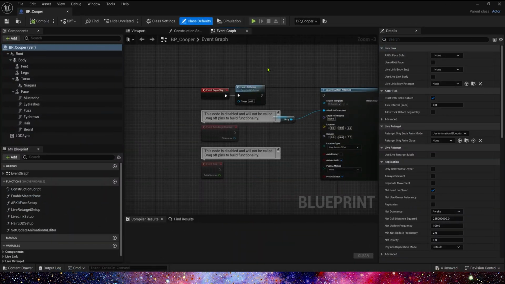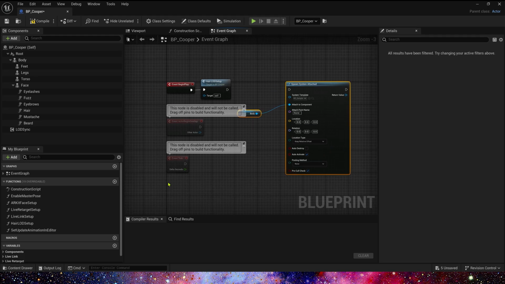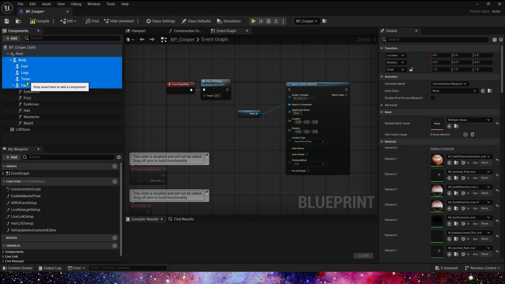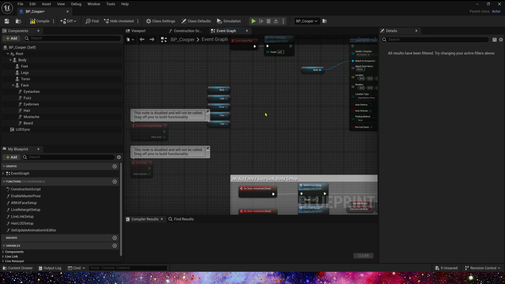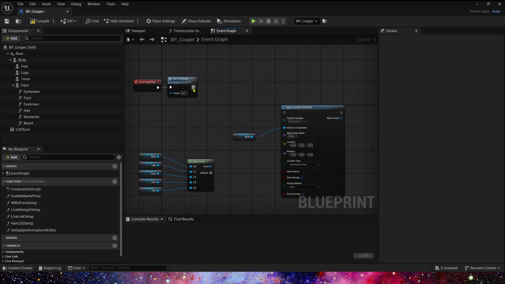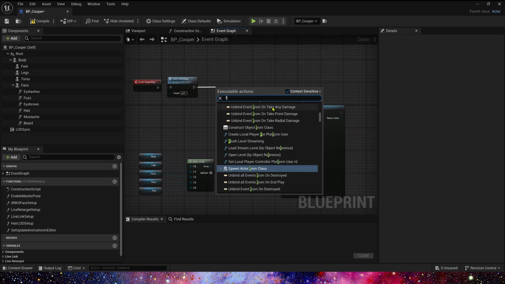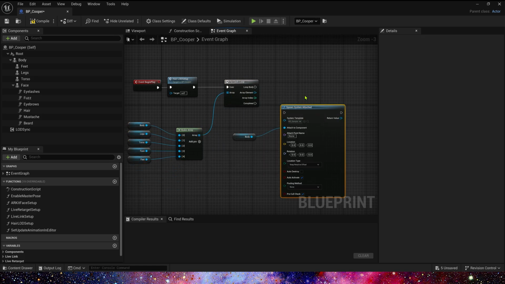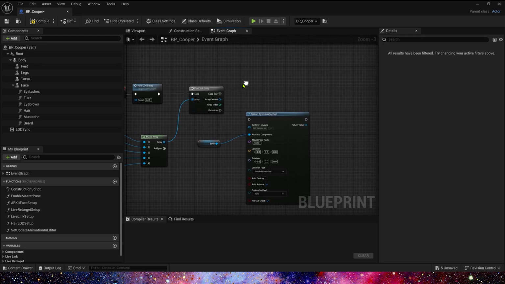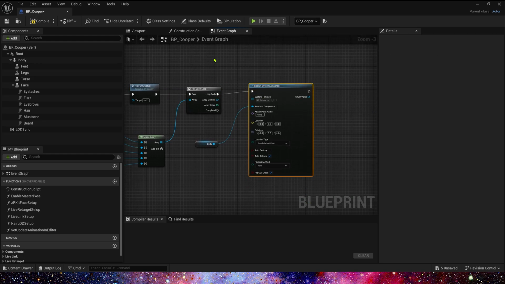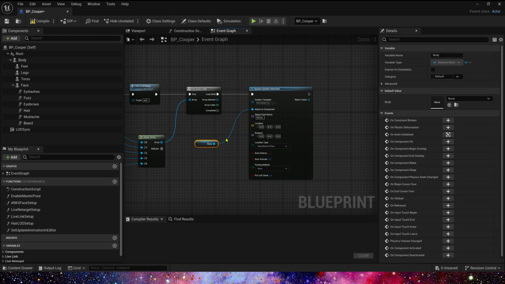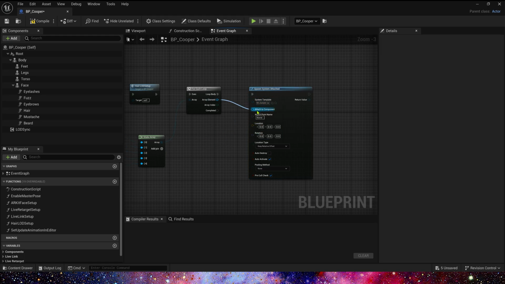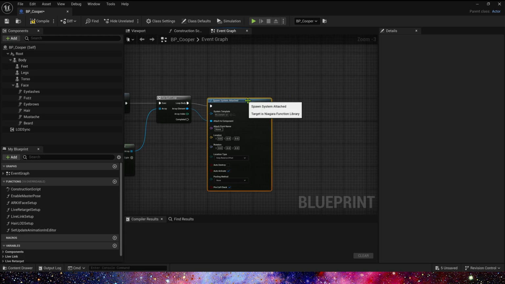Now let's add a Niagara for each bone in blueprint. There are 5 bones in total, so we add them in blueprint. Make array. Also, we need a for each loop. Array to array. Loop body is Spawn System Attached. And attach to component is array element. That's it. Let's play.